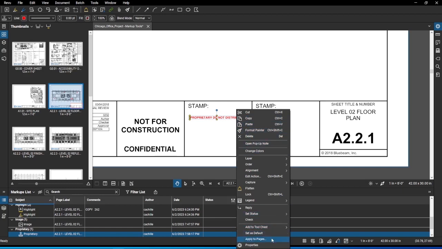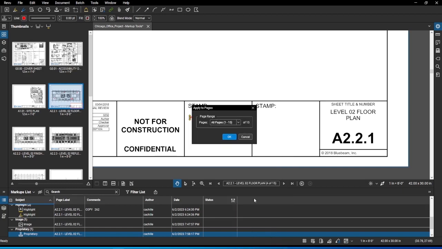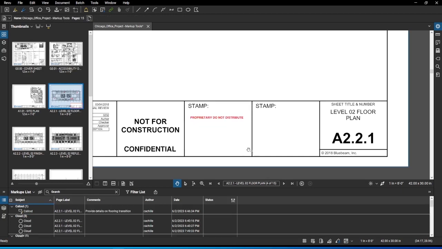From the Content menu, click Apply to Pages. A dialog box appears where you can select the page range desired. After clicking OK, you can review the pages to see the stamp has been applied to the selected pages.